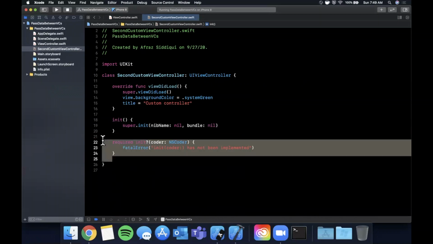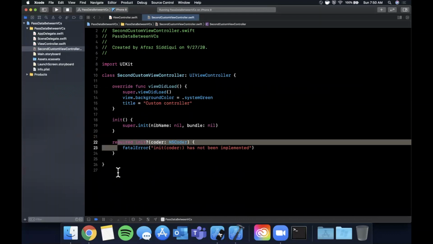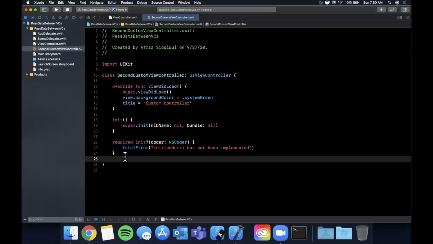You don't need to change any code with this, but every time you create a custom initializer on a view controller, you do in fact need to include this, and it'll just yell at you. You can hit the fix button. But if you hit Command B, everything's compiling now. So how do we actually pass in data?